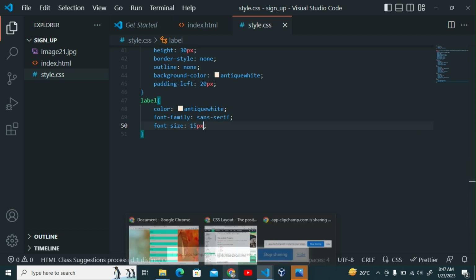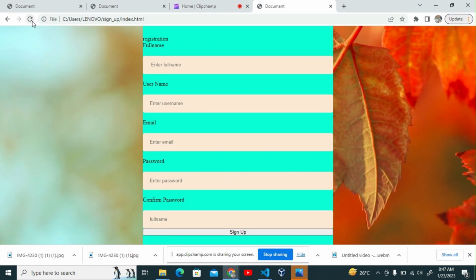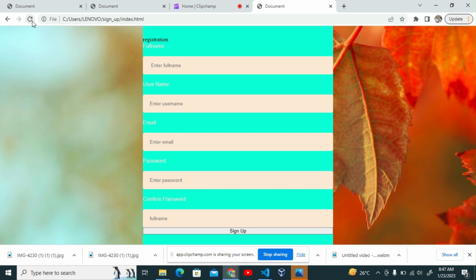So let's go back to our website and see what we have done there. Let me refresh. Now you can see we have the same color with this one. The size is reduced, and the font style is getting to what we actually need. So I think that's okay for that text. So the next thing I'm going to do is this button.